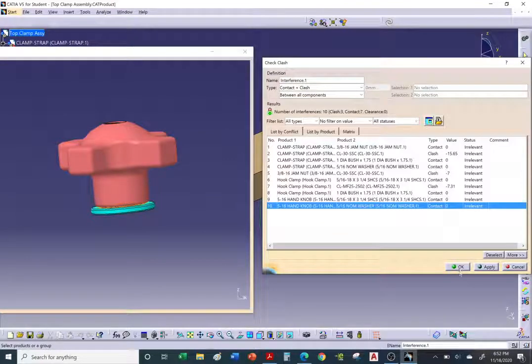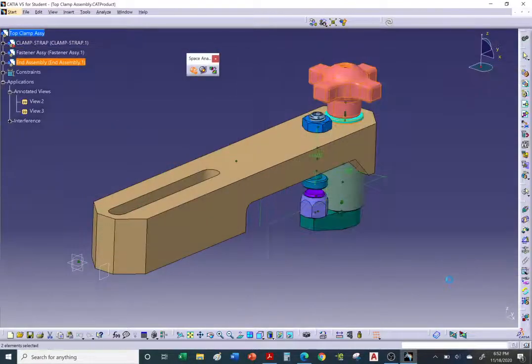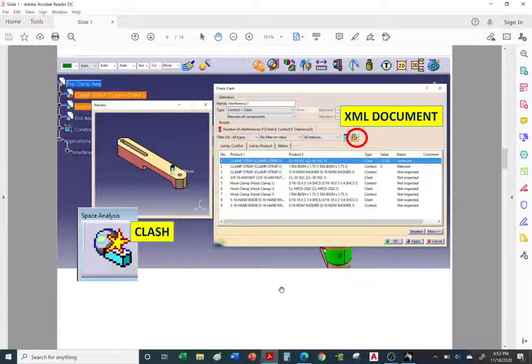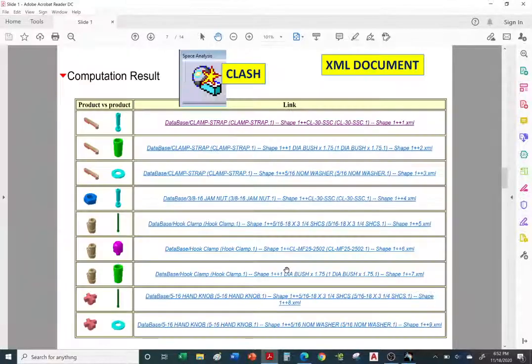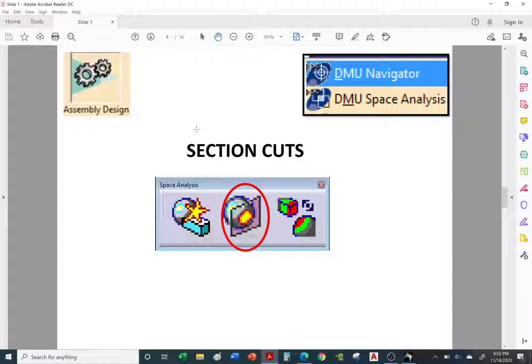Okay, so I'm just going to hit OK. There it is. Let's move to the final topic. Once again, it'll generate an XML document. Next thing we're going to do is a section cut.